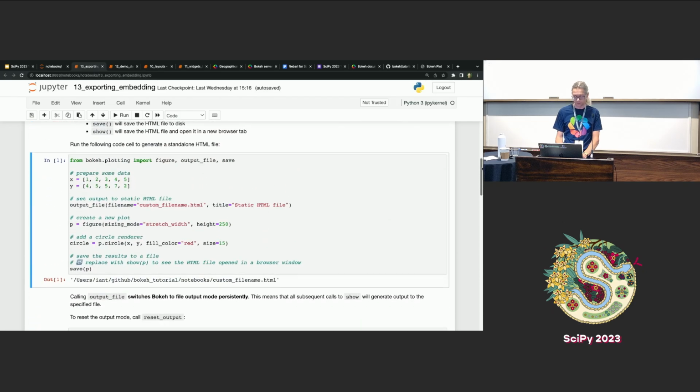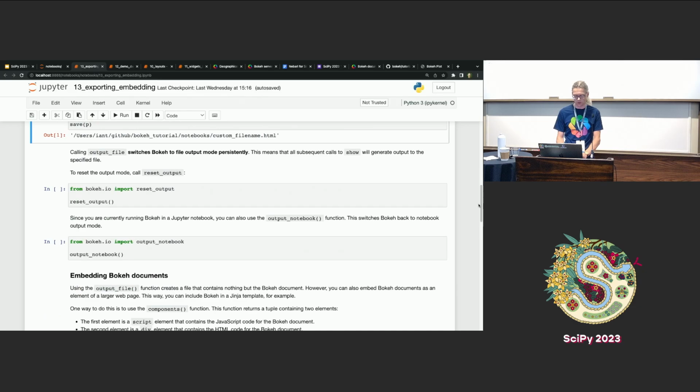We controlled it from within the browser by our choice of output notebook or output file. If for some reason your workflow requires you to have some output in the browser and then some in separate files, then we can call reset output here, but probably just as easy is to fall back to the original setting. So output notebook, do some stuff in the notebook, output file, do it in a file, and then output notebook again to go back to the notebook stuff.